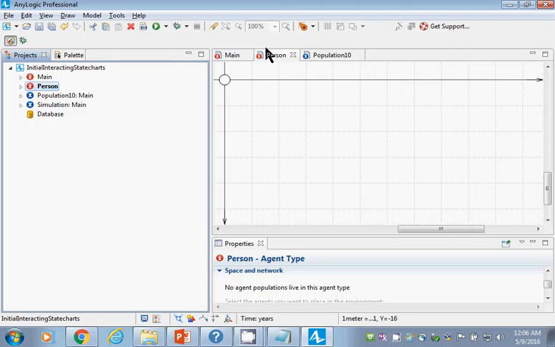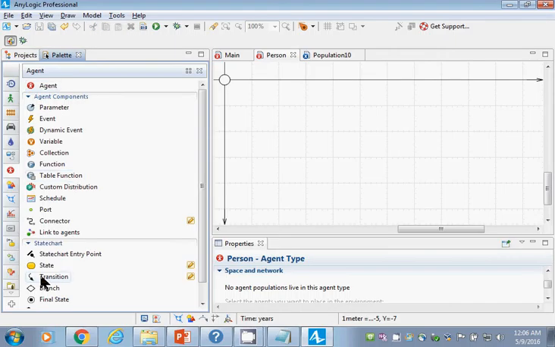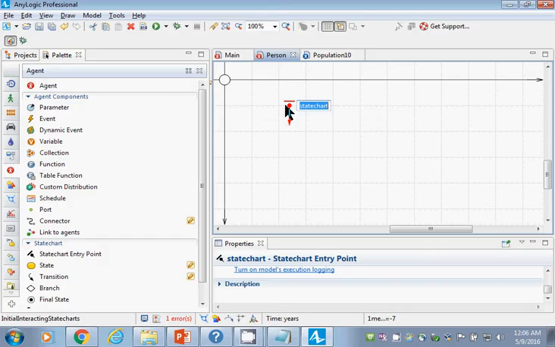So I'd like to go to person, and I'd like to go to palette down to the agent area, and I'd like to add in an entry point that's called diabetes state chart. Are we okay with that? So I went to person, and then I went down to palette, and I went to this agent area, and then I went to the state chart area.